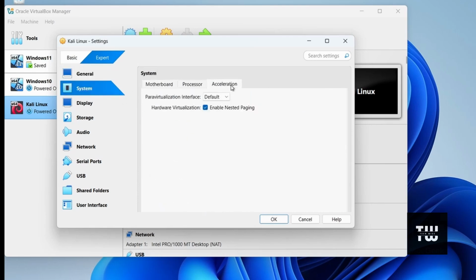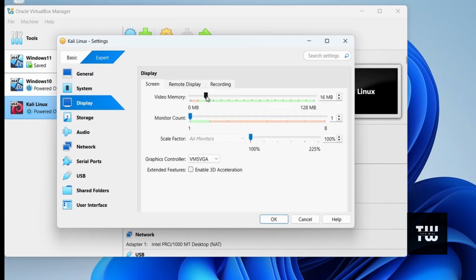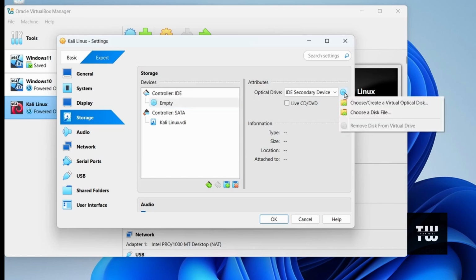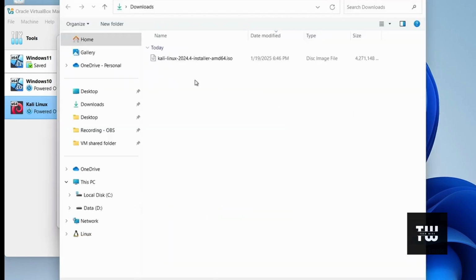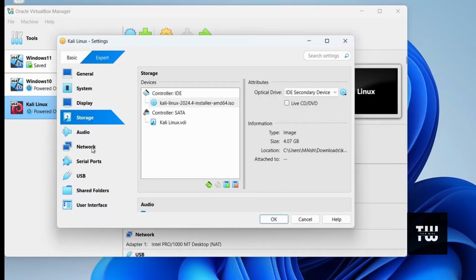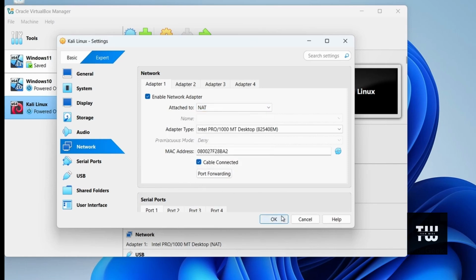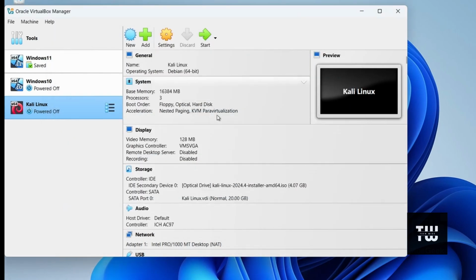Under System, ensure that hardware virtualization is enabled. In the Display section, increase the video memory to the maximum of 128 MB. Under Storage, select Empty Disk, click on the CD icon, and let's choose the Kali Linux ISO we downloaded earlier. Select it and click on Open. In the Network section, set the adapter to either NAT or bridged adapter. Click OK to save the settings.